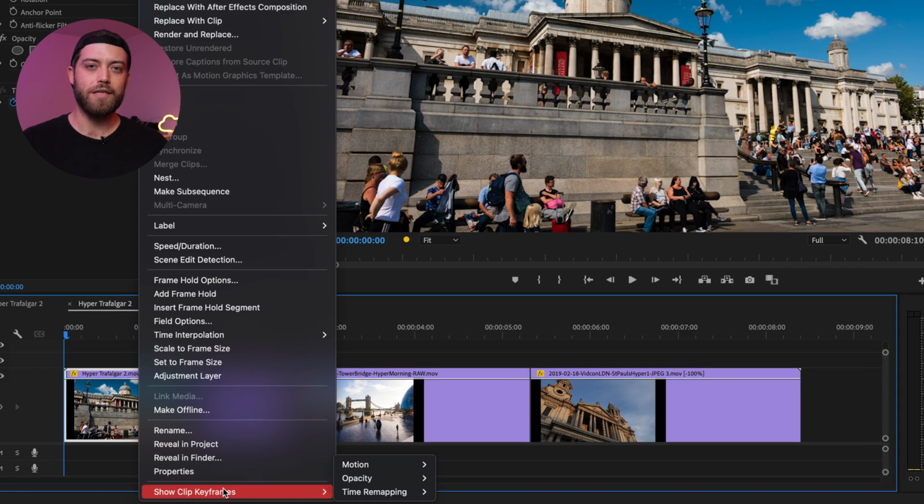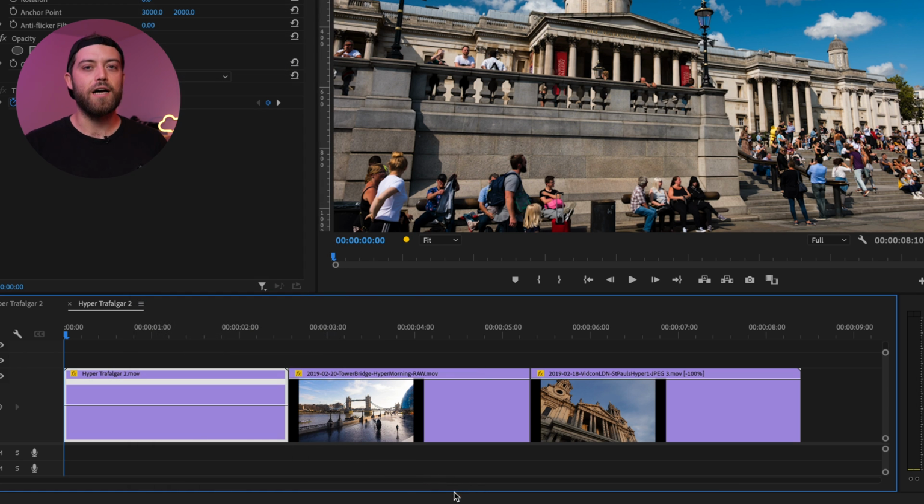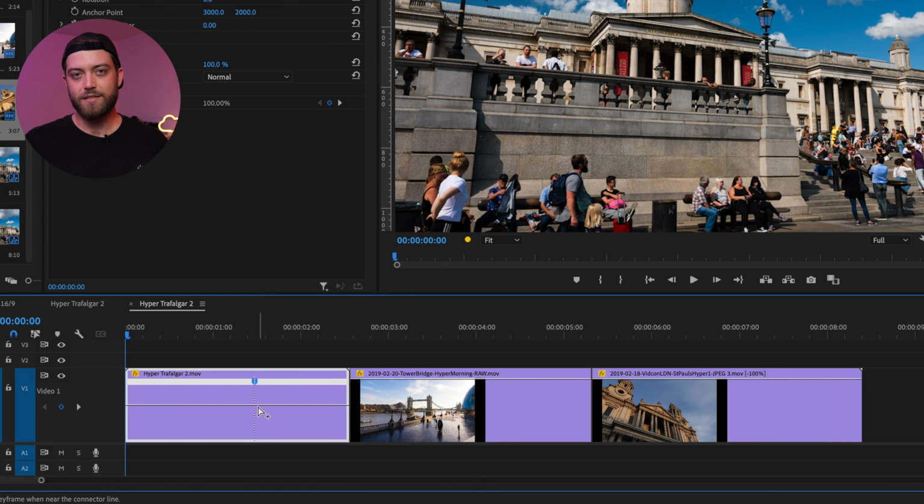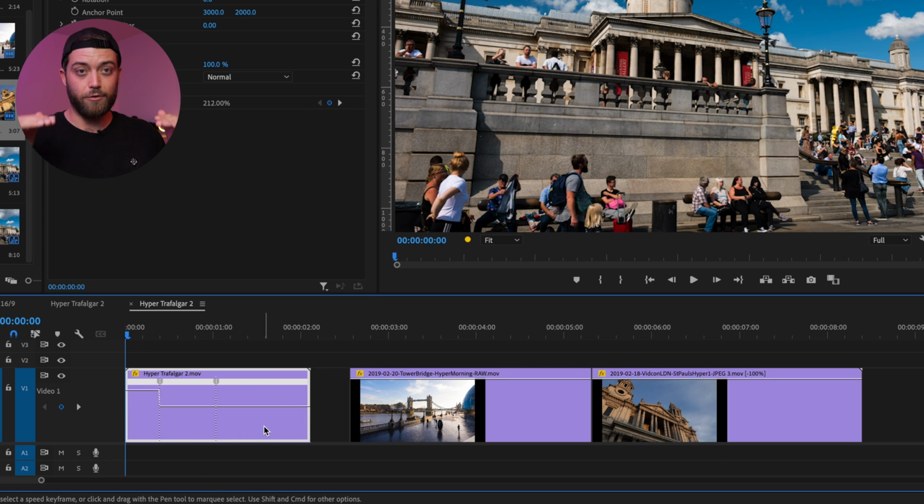Select one of these clips and then make sure that you can see your time keyframes in the timeline. Up next, create 2 keyframes in that clip, and then to the left and to the right, that line, you're going to drag that up, which increases the speed, which shortens the clip. I hope that makes sense.